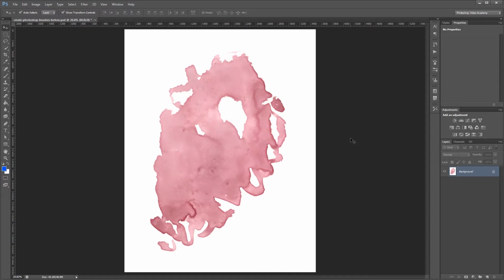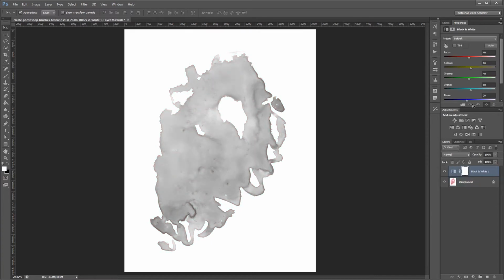The first thing that you'll need is a scanned image of your brush stroke. And since Photoshop brushes are only grayscale, the first thing that we need to do is take the color out of this image. So I'm going to add a black and white adjustment layer. Now if you want, you can come up here and tweak all the settings for each of the colors, but that's not going to be necessary in our example.